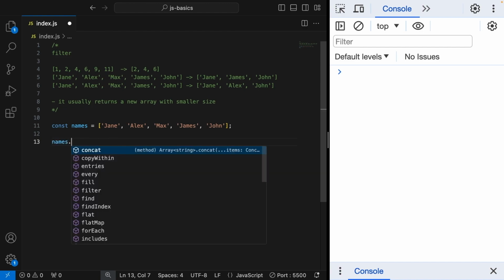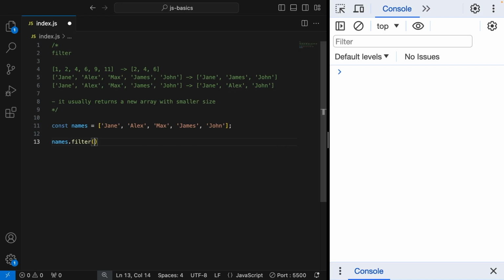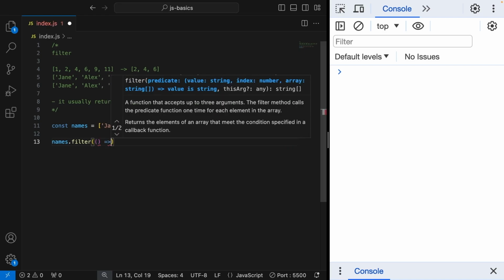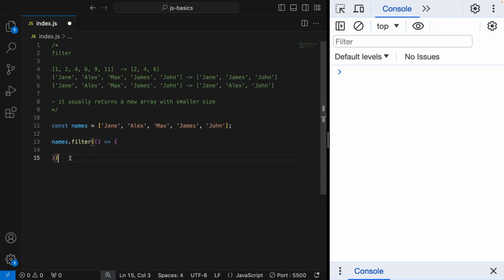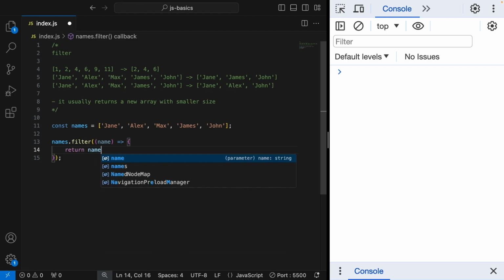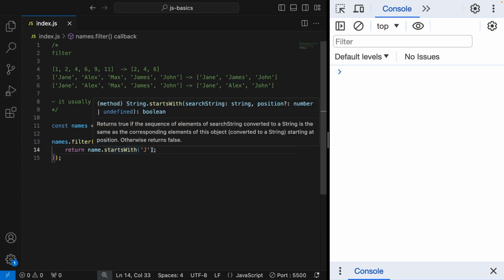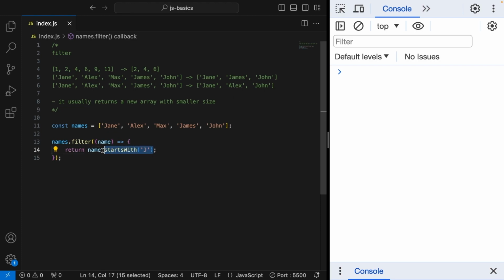So I will quickly do names.filter. This time I will not create a separate function, but right away a callback within the filter, which takes a name and then returns if this name starts with J. Well, so this is our function. We are filtering out all the names that start with J. Alternatively, you could also use name[0] equals J.